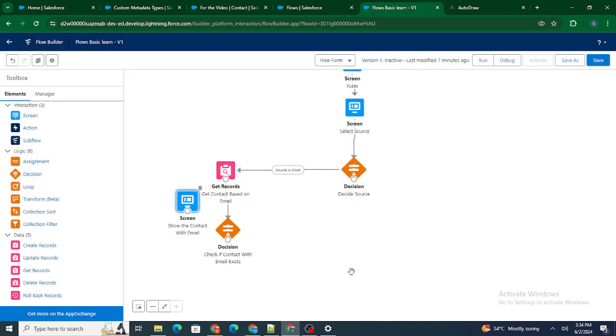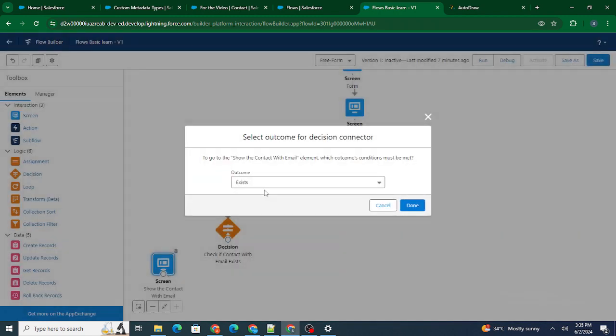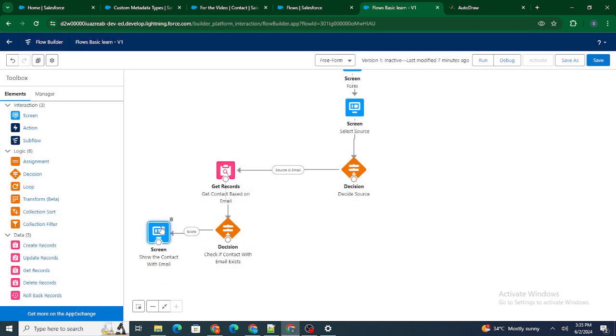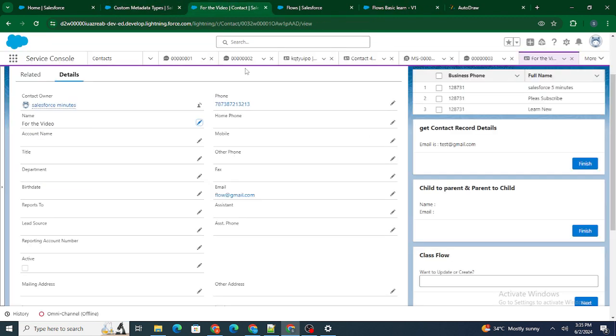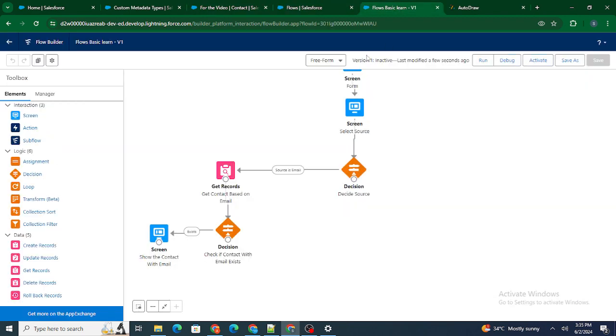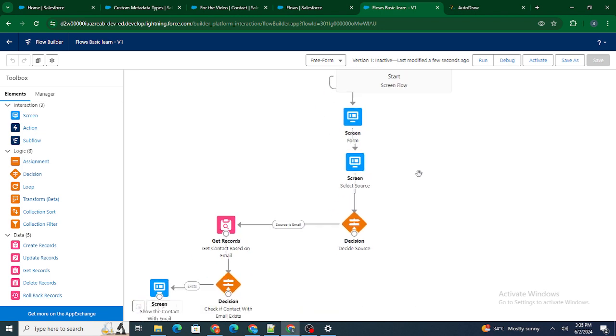Let's click on done, and let's show this particular screen only when the record exists. But if the record does not exist, let's first of all save it and test whether it is working fine or not. Right now I have a contact with this email address, flow@gmail.com. So what I'm trying to do is find the contact based on the email address using this flow. Let's debug it.